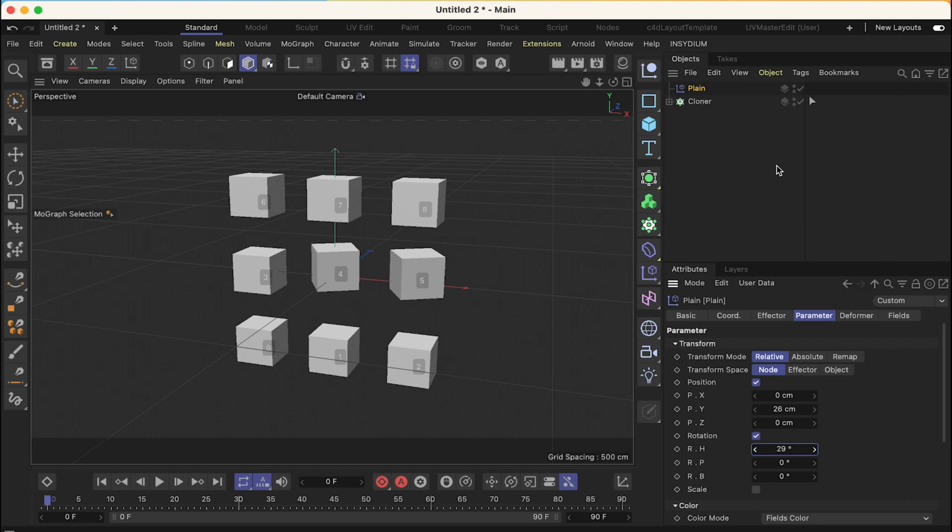So those are our two different methods of MoGraph selection. You can combine both methods to do a wide range of different effects. And what we covered today is just the beginning.